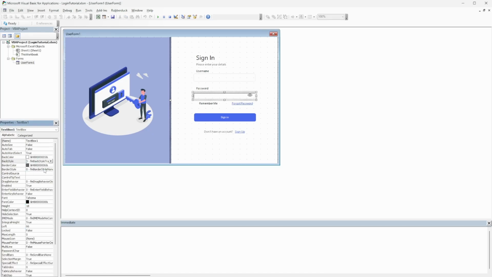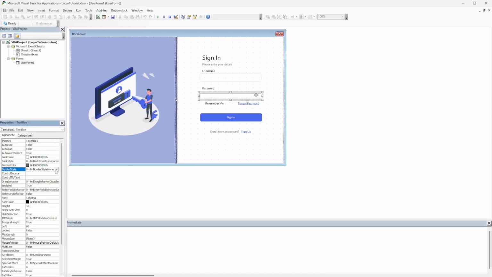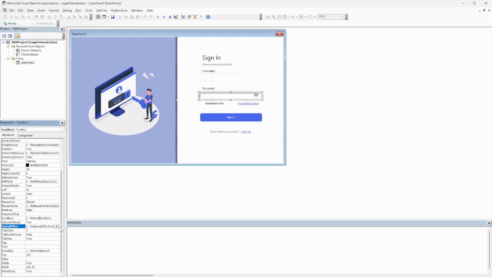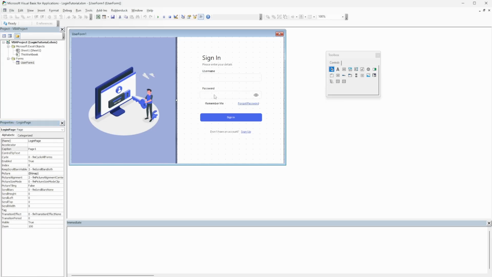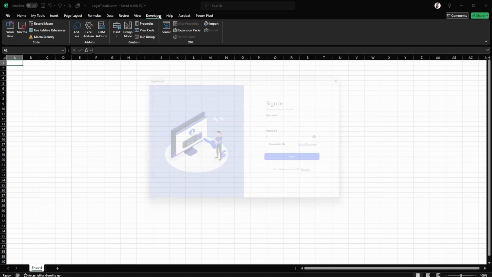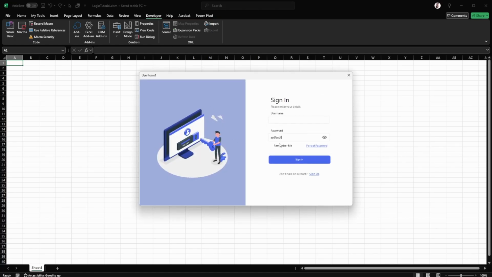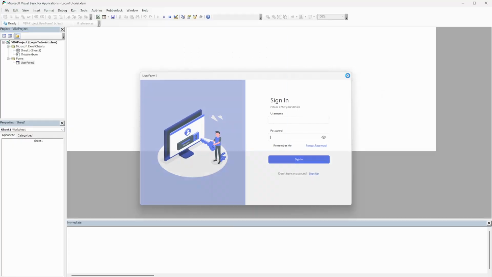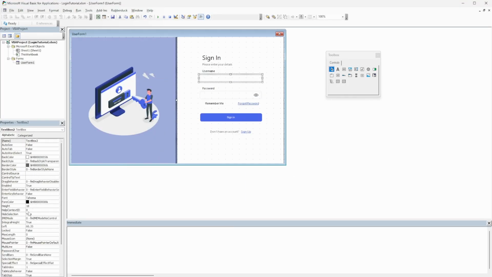Set the backstyle property to transparent, remove the border, and set the special effect property to flat for a clean look. Run the form to check the positioning. You should see the input box looks like it's properly aligned. Copy this text box to create another one for the username field and position it appropriately and adjust as needed.